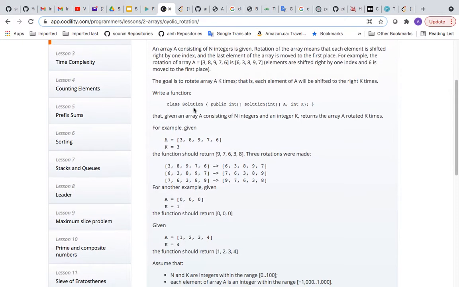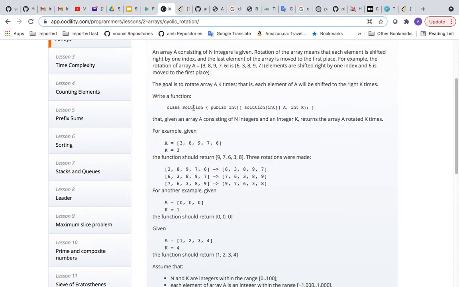If we go through the details, you will see an array named A consisting of n integers is given, and rotation of the array means that each element is shifted right by one index. So each element shifts to the right side by one, and the last element of the array is moved to the first. For example, you will see 6 come at the beginning and the rest shift to the right one time if k is equal to 1. So the goal is to rotate the array k times.